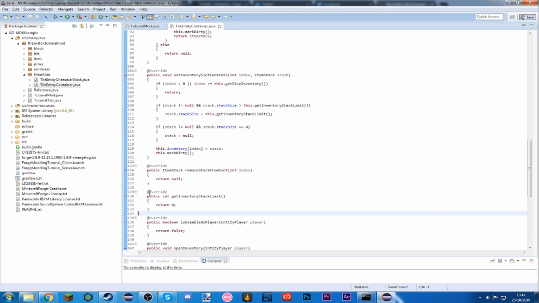The next thing we're going to change is the inventory stack limit, which we're going to set to 64 because that's, again, the basic one. Pretty self-explanatory. It probably should be set to 64 as default, but it's not. But yeah, the basic thing that you would normally put is 64 in this case.